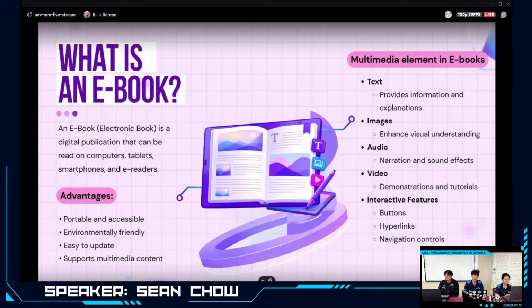So what are some of the multimedia content that an ebook contains? For example, there are text, images, audio, video, as well as interactive features such as buttons, hyperlinks, and navigation controls.